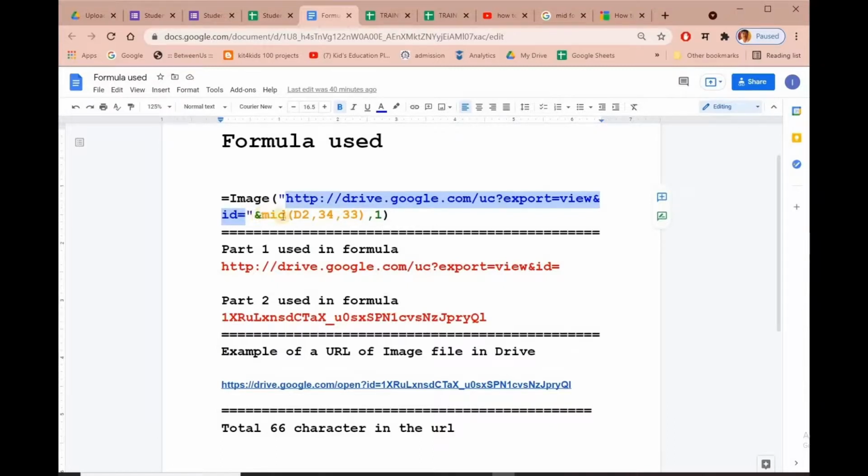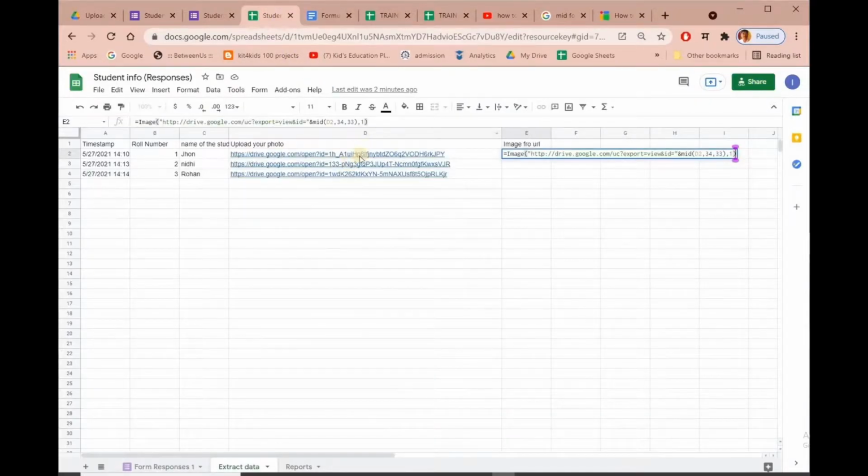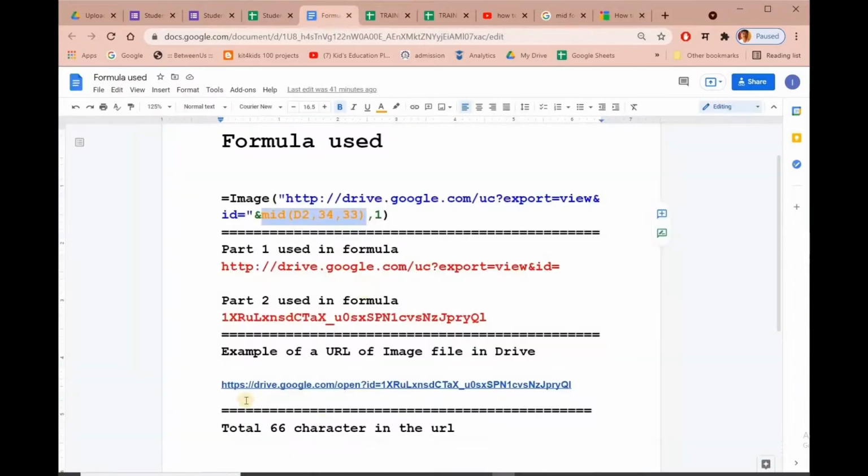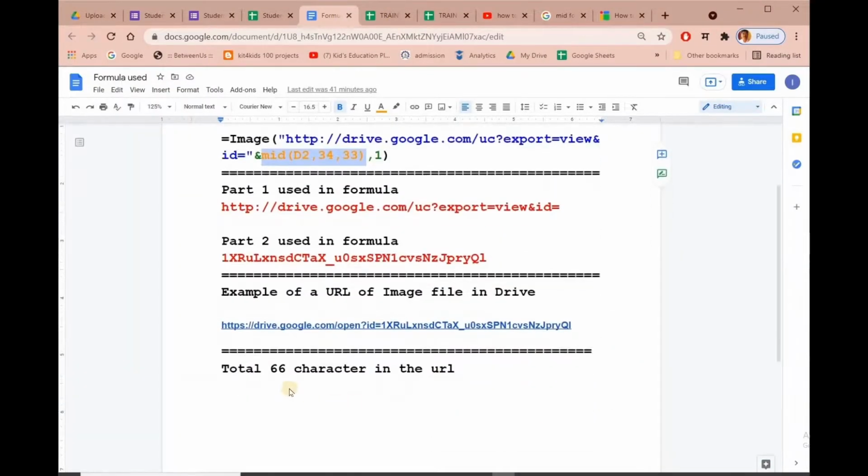That means we are concatenating this blue text with this MID(D2,34,33). So in this we have used a MID function to extract the text from the D2 cell. So what is the D2 cell? Here this is the D2 cell. In this we have this URL. We have the URL here. The total characters in the URL are 66.